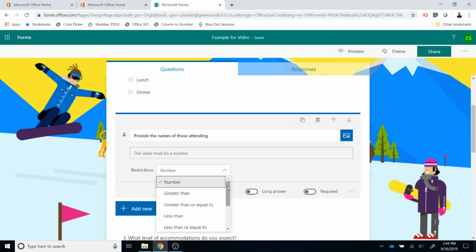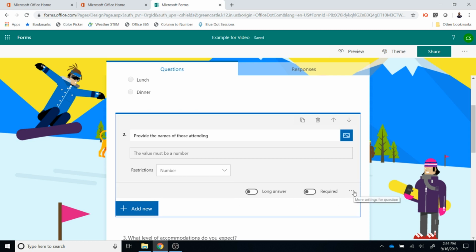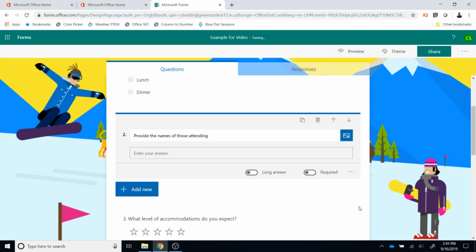I can restrict to numbers. I can restrict so that there are a minimum number of characters or a maximum number of characters. Those are all options that are available to you. If you don't want to turn on those restrictions and you have checked the button, you simply hit the 3 dots and then uncheck restrictions.